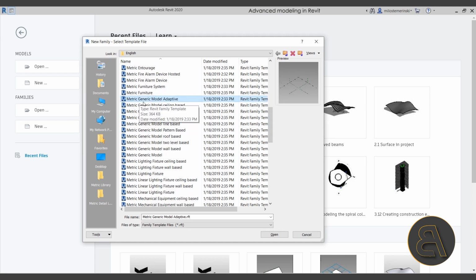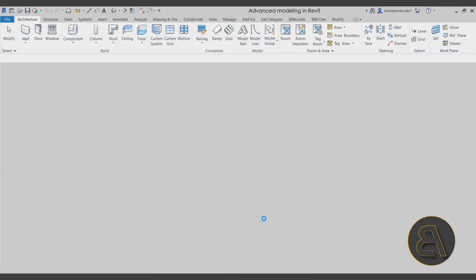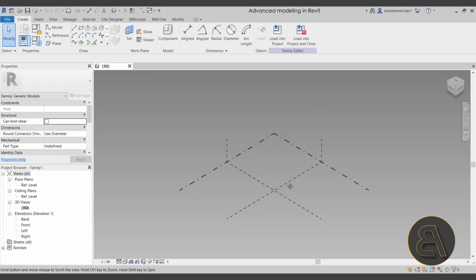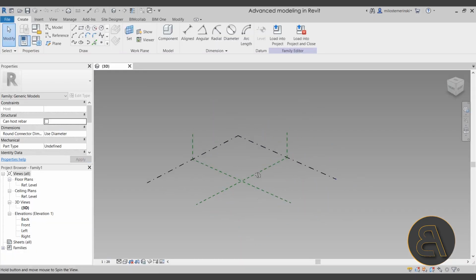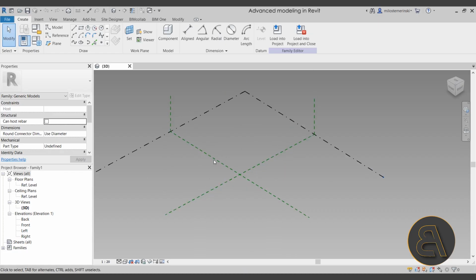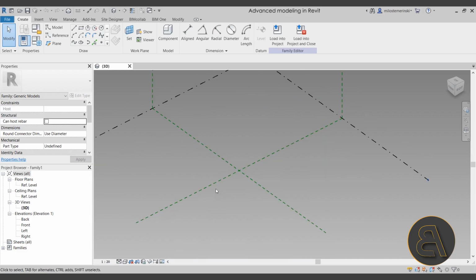So we're just going to get started with this family template. Hit open. And as soon as it opens up, it looks like this. So it basically looks just like the massing environment, but of course we don't really have that little grid for our pattern or our divided surface pattern. So what we need to do is to figure out a way to create that panel within this environment.